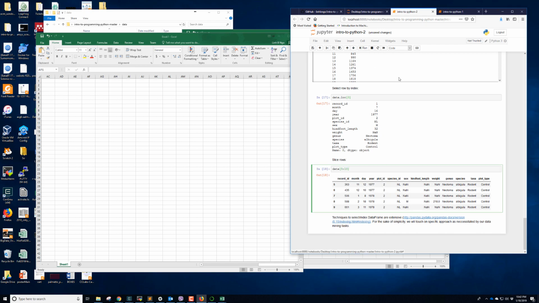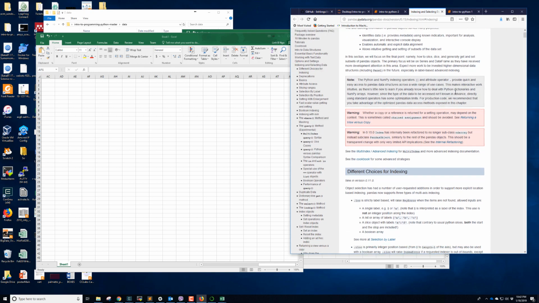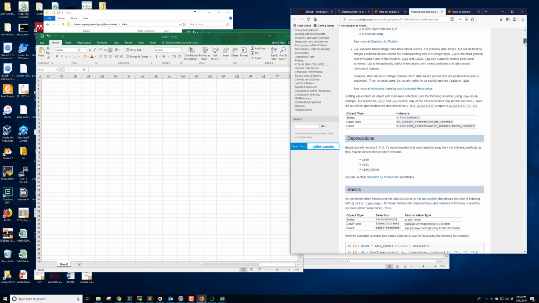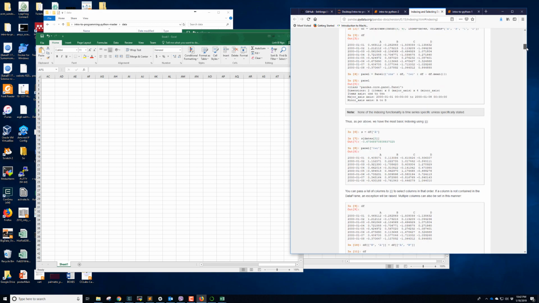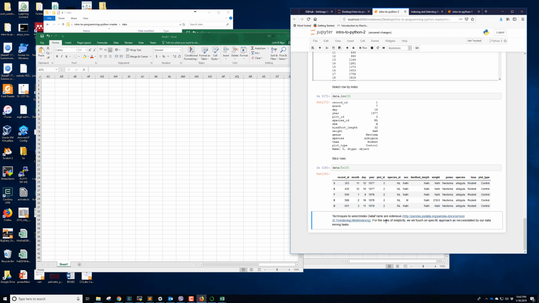And then there is a lot more about how to select and index a data frame. If you follow this link, it will take you to a very extensive document showing you how to do everything. For the sake of simplicity, we will touch on specific approaches as necessitated by our data mining task.